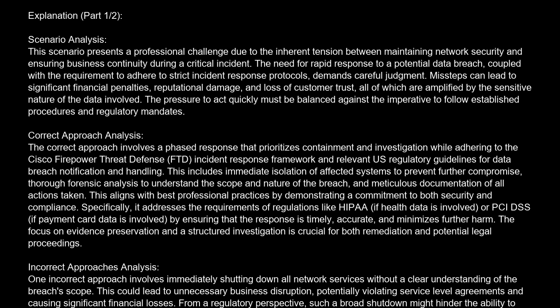This scenario presents a professional challenge due to the inherent tension between maintaining network security and ensuring business continuity during a critical incident. The need for rapid response to a potential data breach, coupled with the requirement to adhere to strict incident response protocols, demands careful judgment. Missteps can lead to significant financial penalties, reputational damage, and loss of customer trust, all of which are amplified by the sensitive nature of the data involved. The pressure to act quickly must be balanced against the imperative to follow established procedures and regulatory mandates.